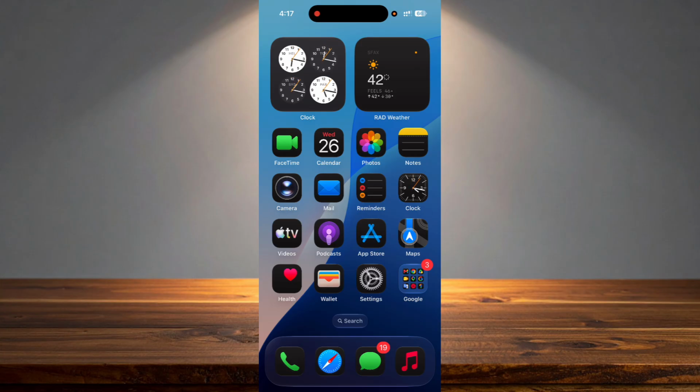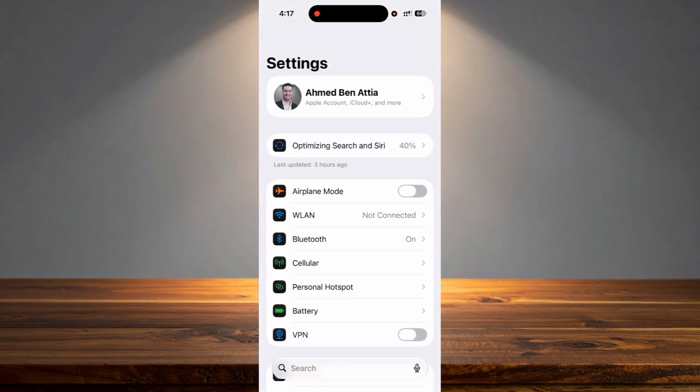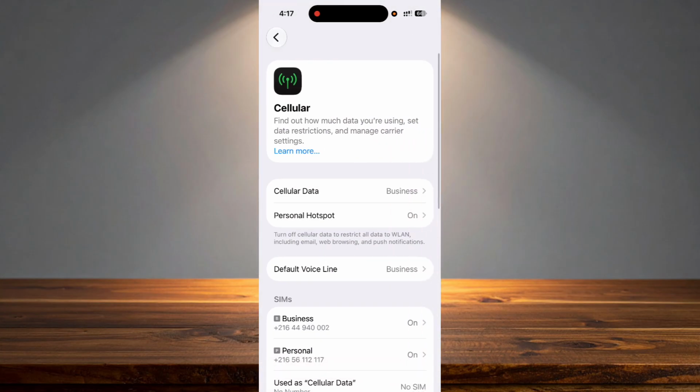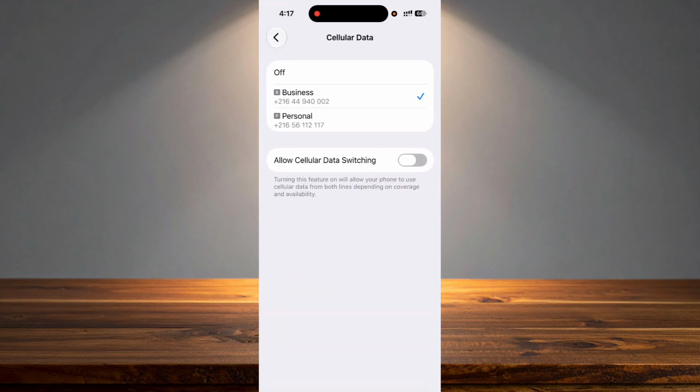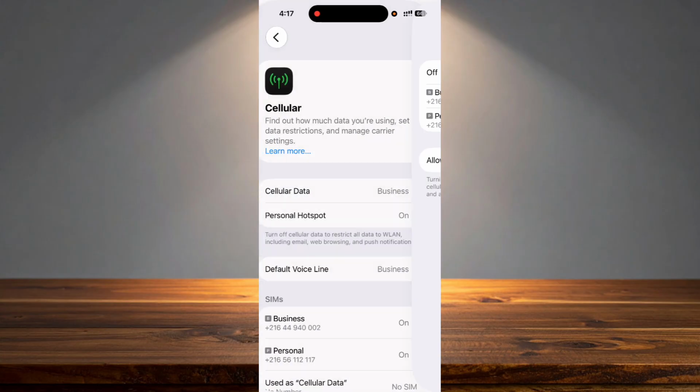The first thing that you should do is to be sure that the cellular data is turned on, and to do that you have to go to settings. After that go to cellular and go to the first option, cellular data, and be sure that the cellular data is not set to off, and also be sure that you are choosing the right SIM card or eSIM card that has the cellular data on it.